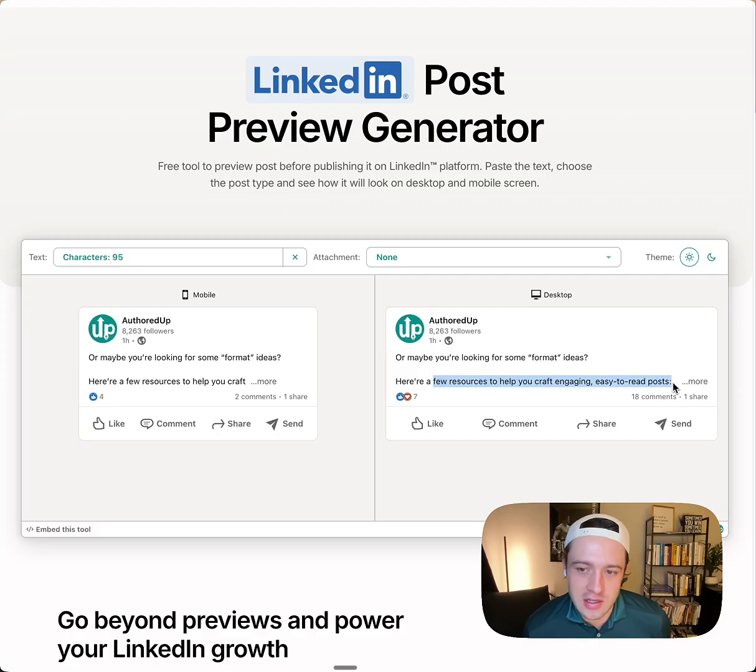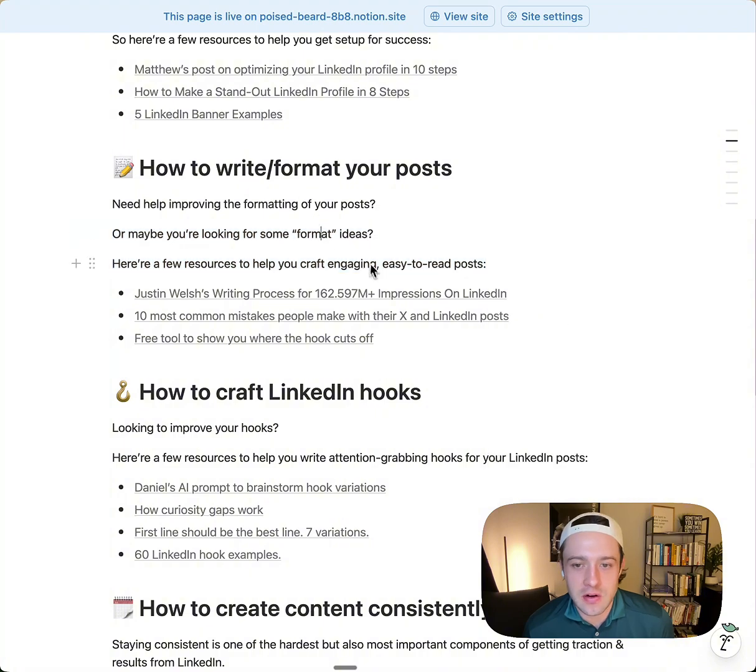You might think that on desktop you're looking and you say, oh, here are a few resources to help you craft engaging, easy to read posts. Oh, that's a nice place to cut off. But then on mobile, it just says to help you craft, and it cuts off. And so you want to be very intentional about what it looks like, especially because 80% of users are on mobile. And so that is very crucial.